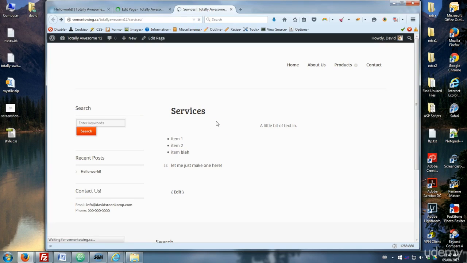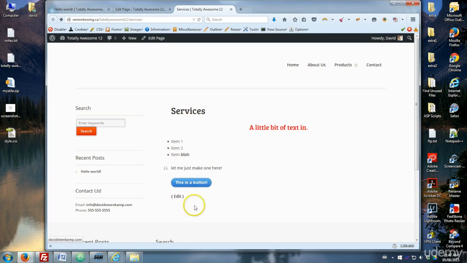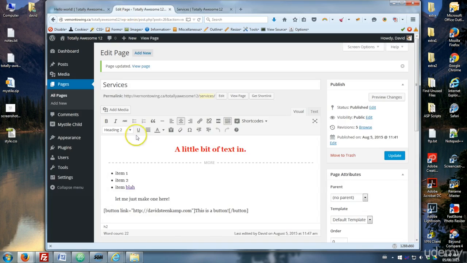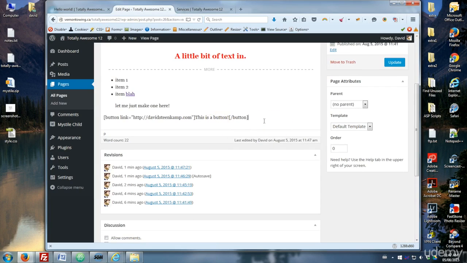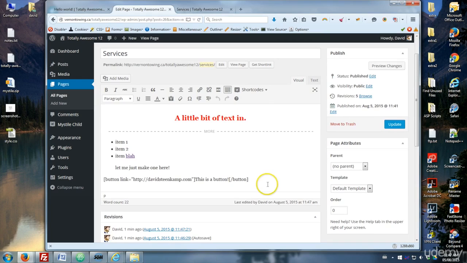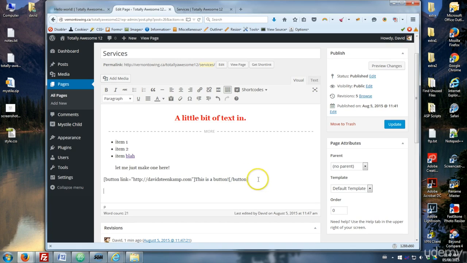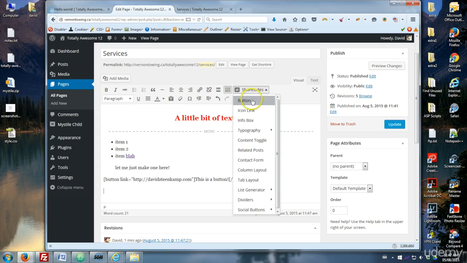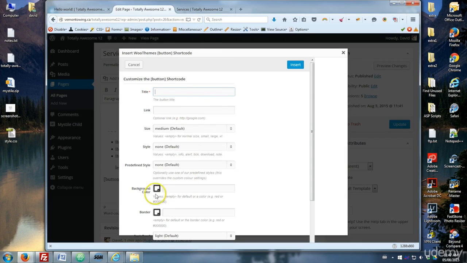So let's see. Press refresh. Oh, there you go. So you got a little button. And again, you can customize the heck out of these things. The only thing that's a little frustrating is you can't just edit it. You have to start from scratch again. So it's the only thing I don't like about it. You've got to do everything again.